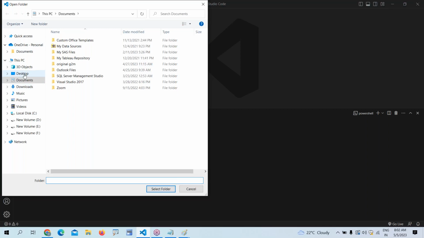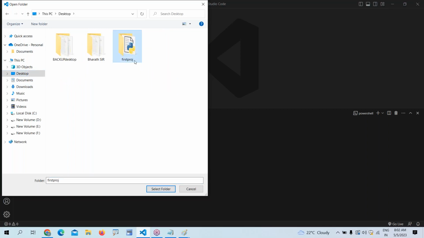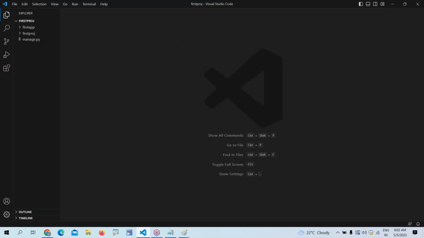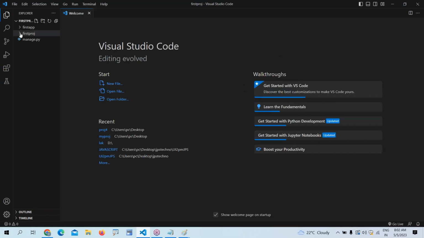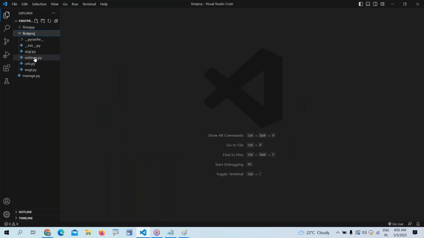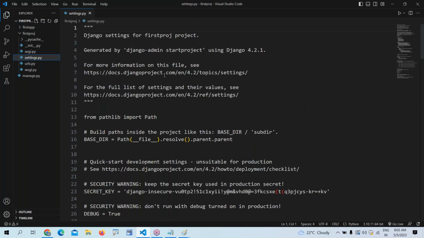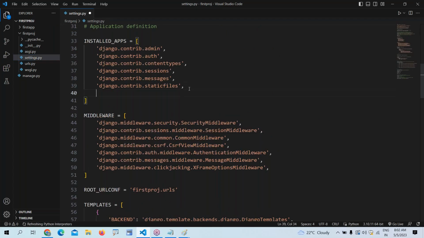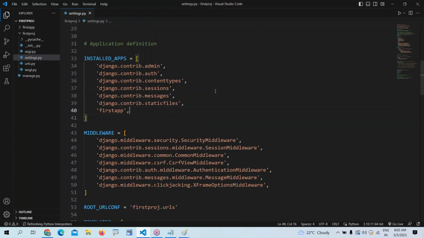You need to go to desktop. Here you need to take the first project. Select that folder. Then go to the terminal. In first project, I close the welcome page. Go to settings.py. You need to add the application into settings, first app, in installed apps. First app is ready.